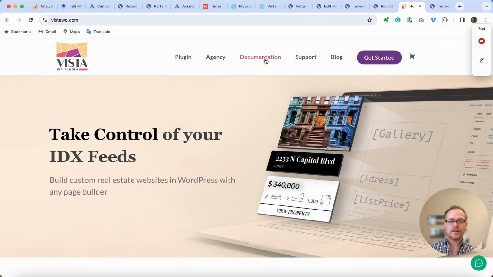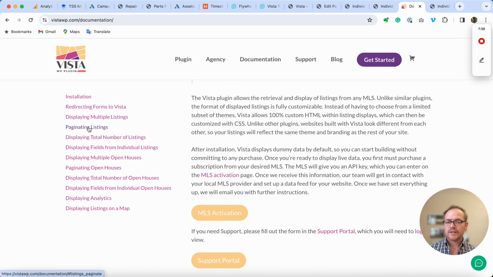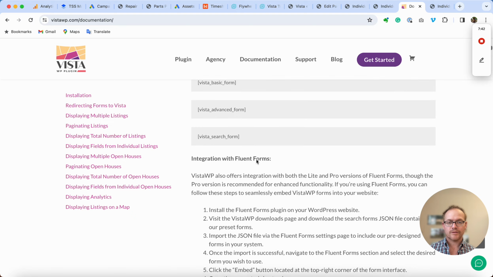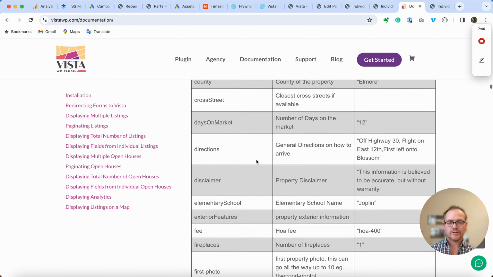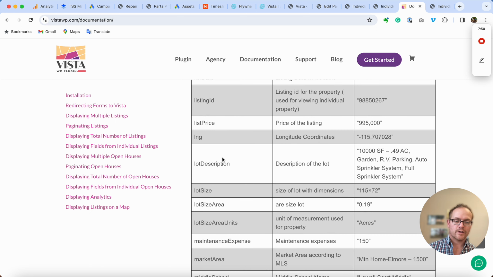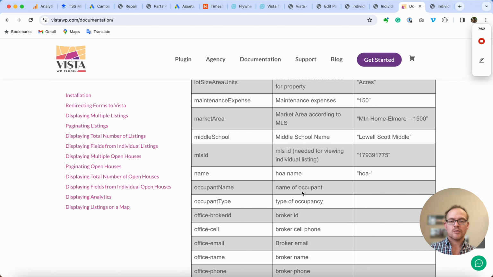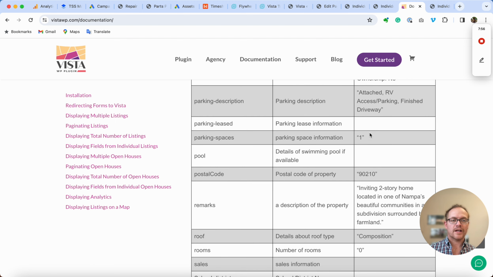If you go to our documentation, there's a whole number of shortcodes available. These all talk about the search form. These are all of the shortcodes available for each individual listing, with how the shortcode should be built and then what a potential result would look like.